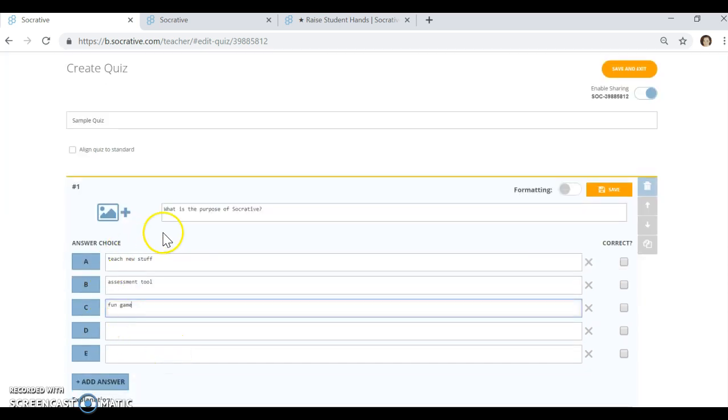what is the purpose of Socrative? Just as a sample question here. You'll notice that I could upload an image if I chose to do so, and after I have my multiple choice answers typed in, I want to make sure that I click on the one that's correct.